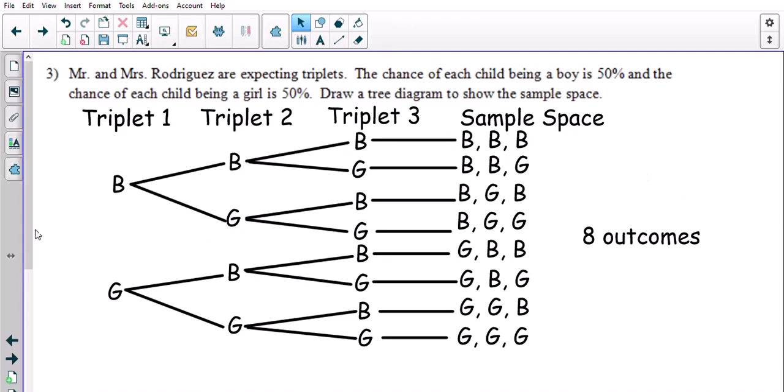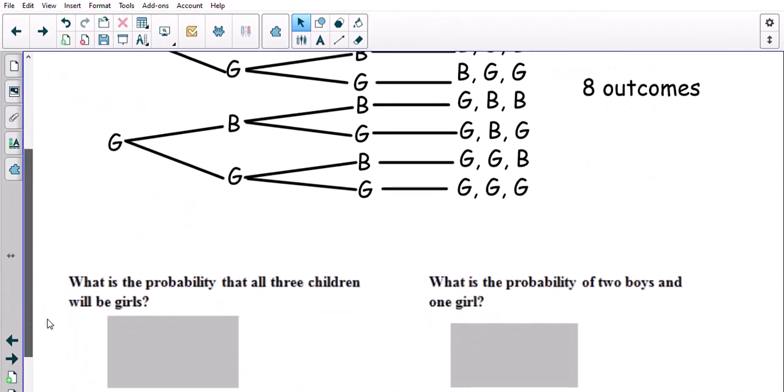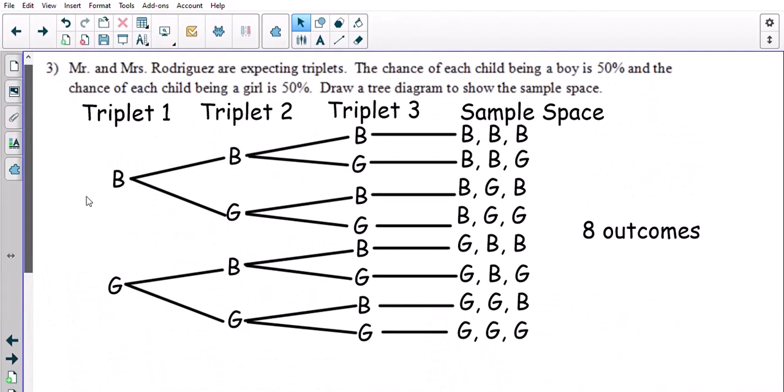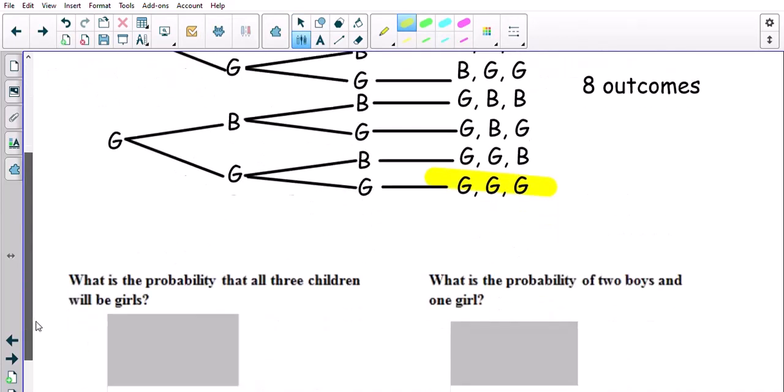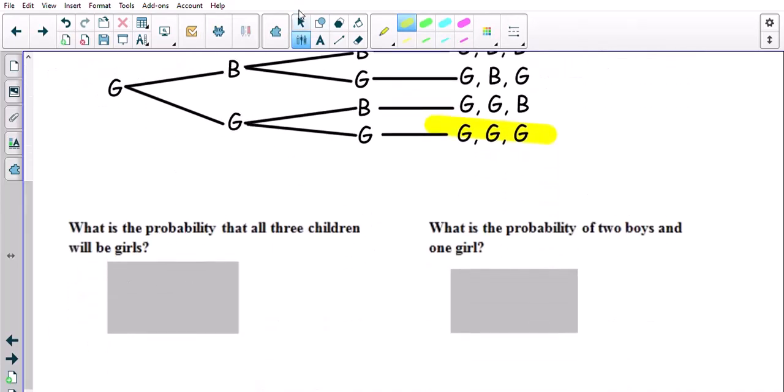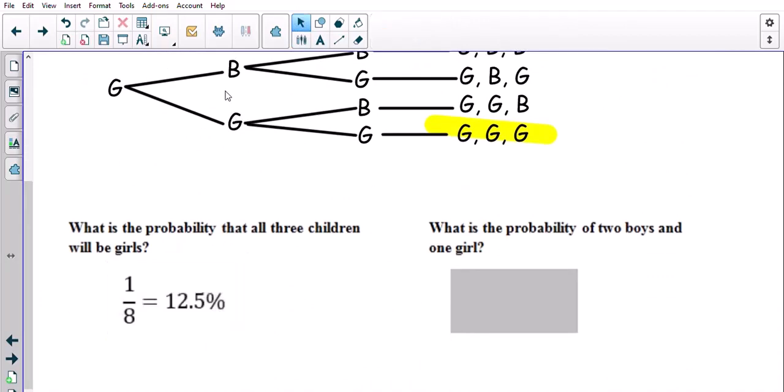Now, our probabilities. So what is the probability that all 3 children will be girls? Well, there is only one outcome there. That is this outcome right here. So it's 1 out of the 8 possible outcomes, which, just like our last problem, is going to be 12.5%.